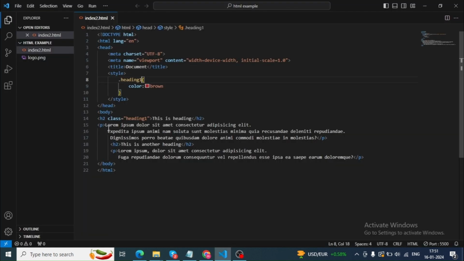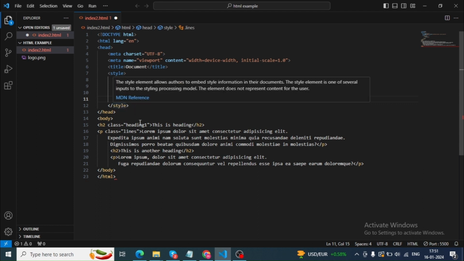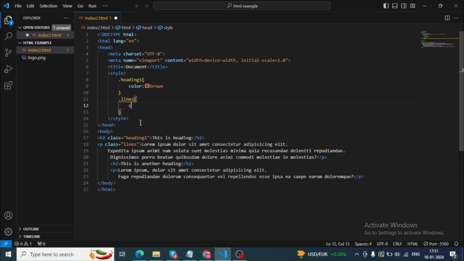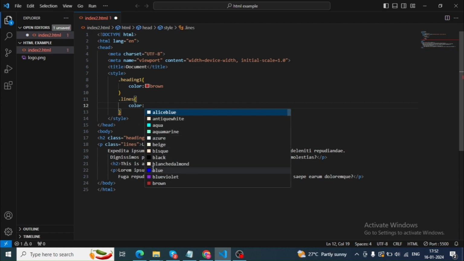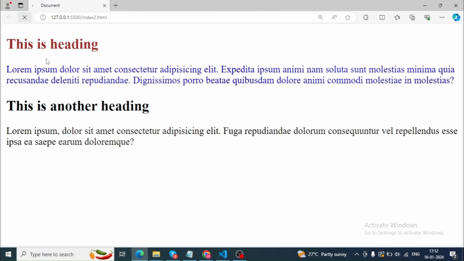Okay. If I want to change the color of a paragraph, we can give another class here. That is, whatever name you want to give, I am giving lines. If I want to change this, then I should use dot lines. For this, we should give a dot. It indicates the class and its name. Next, inside that, I am giving color blue. Now only this paragraph color should be changed to blue. This is all about the class attribute in HTML.